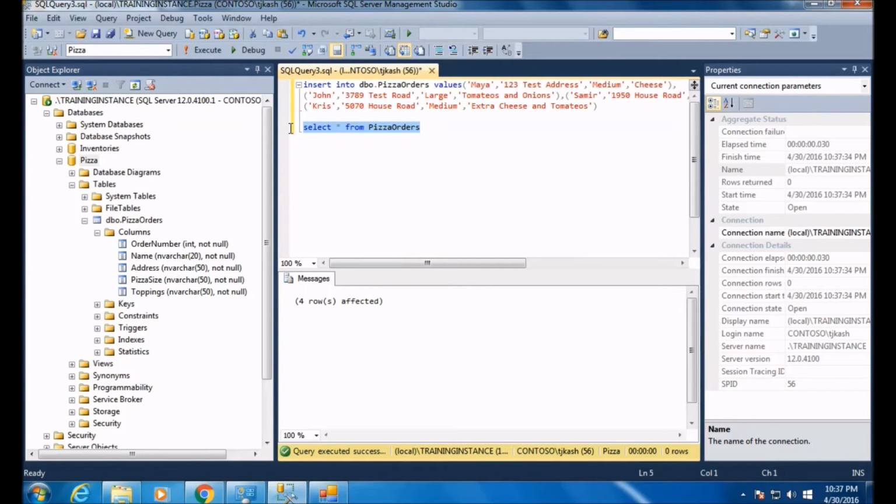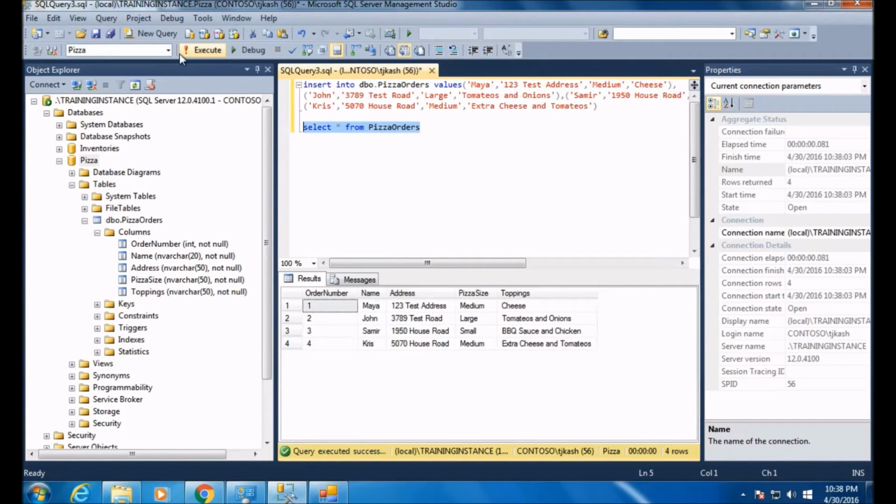So now we are going to retrieve the data from the table and click execute. Now I can see all those values which I inserted using that insert command. We can also see that we didn't insert anything for the identity column, which is the order number, but the value is auto generated because it is an identity column. It starts from the seed value, which is 1, and then auto increments by 1. So the first value is 1, the second value is 2, the third value is 3, and so on.